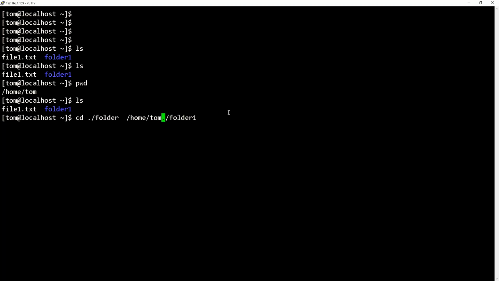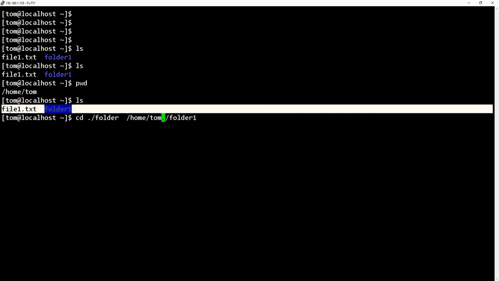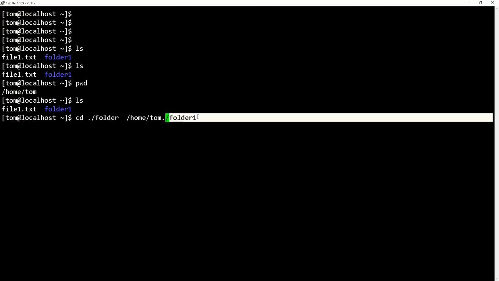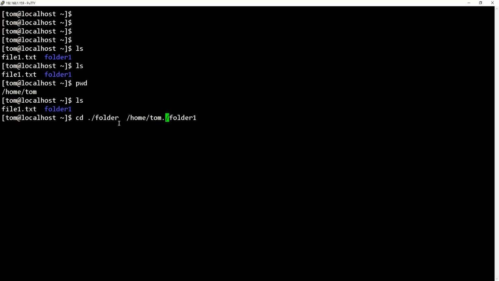So remember, the period just means look inside of the folder that I'm in. Right now, I'm inside of Tom. And what's inside of Tom? File1.txt and folder1. So period, and then you go to folder1. That's the next directory you want to go to, right? But remember, if I take this period away, it's basically doing this. It's starting from the actual root file system. And when I put the period here, it's basically referencing Tom, and then inside of Tom's folder, which is the period, inside of Tom's folder, which I am in right now, I want you to open up this folder1.